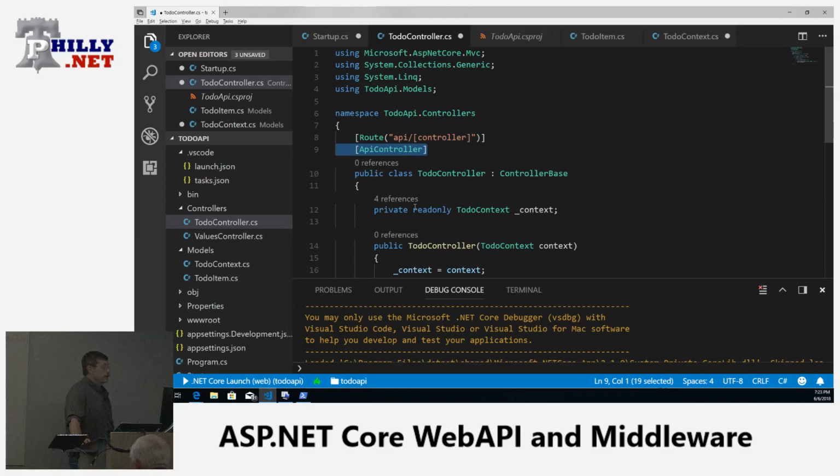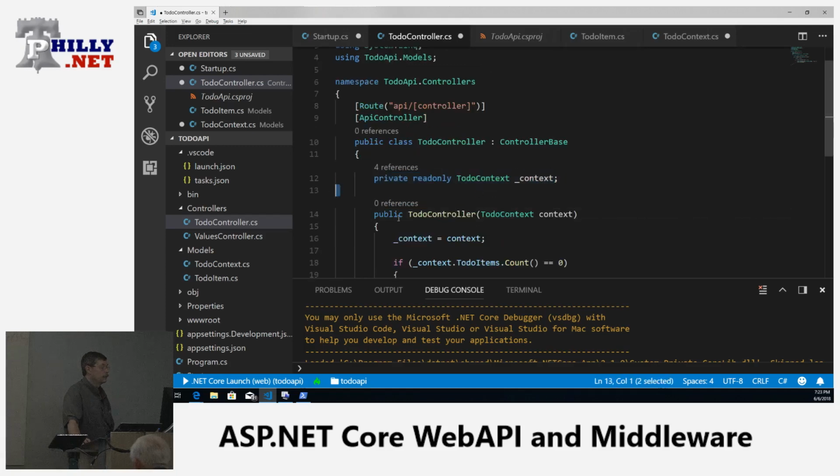The other thing we want to notice here, because .NET Core has really embraced dependency injection, right? So inside the constructor for the controller, we pass in our DB context into it, right? So that's always good to see.